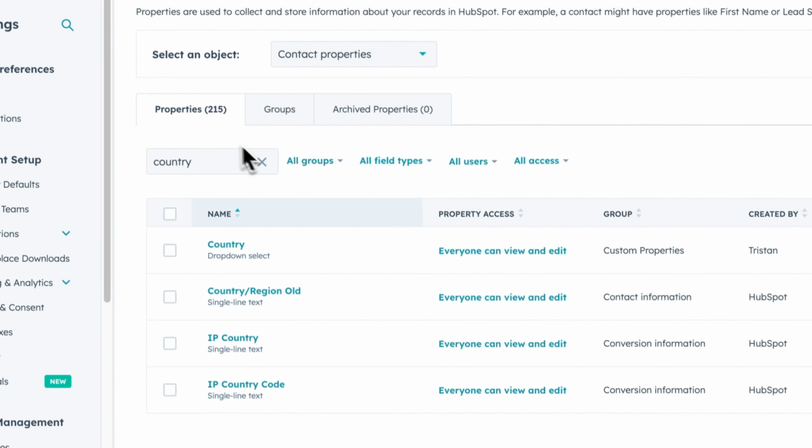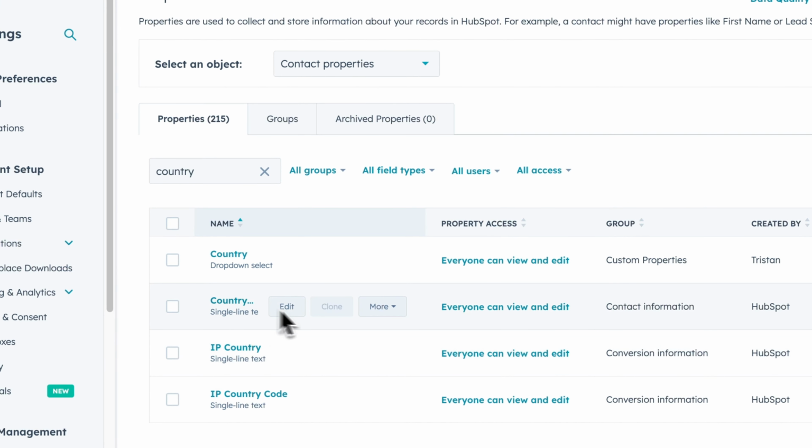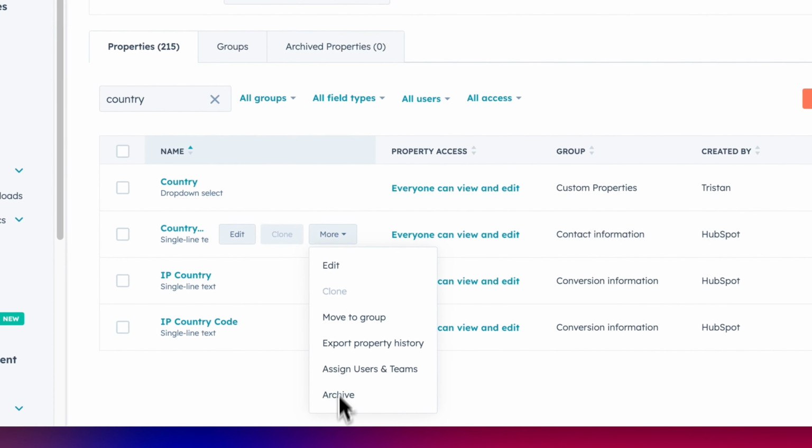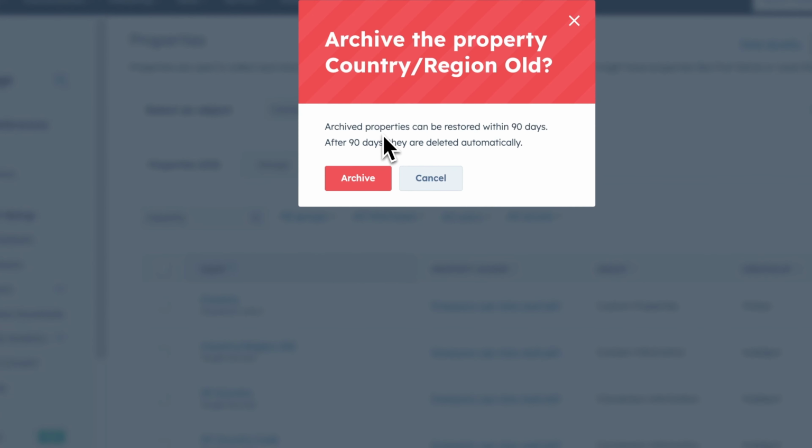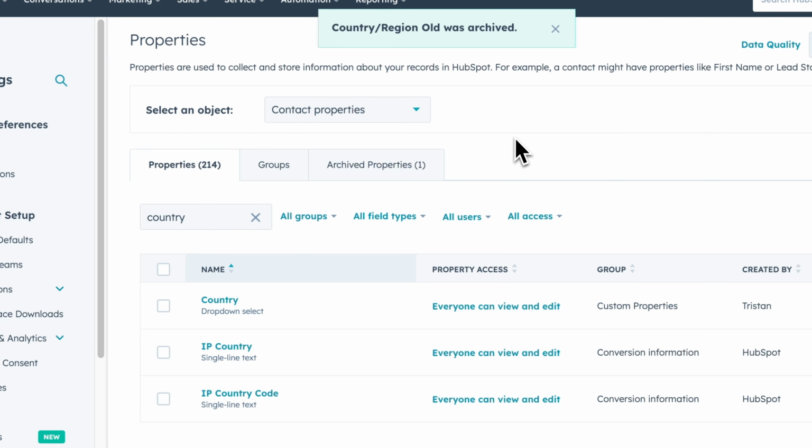So we're going to go back here. We can see here it is. We now have the option to archive. So we can click archive. It actually won't delete it straight away. It'll first put the property in an archive for 90 days. And then after that, it'll automatically delete. So there's still about 3 months to pull it back if you needed to.